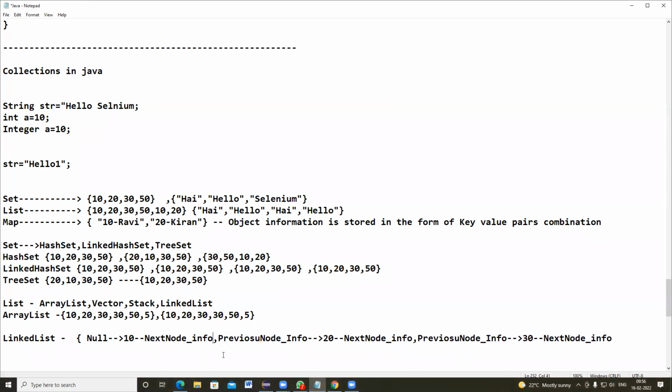See, the comma is there, I'm separating. So the data will be stored in the form of node. Okay, so the middle one we can call it as a current node. Okay, so we can call it the object information. It will be stored in the middle one. Okay, so in linked list, the object data will be stored in the middle of the node information.